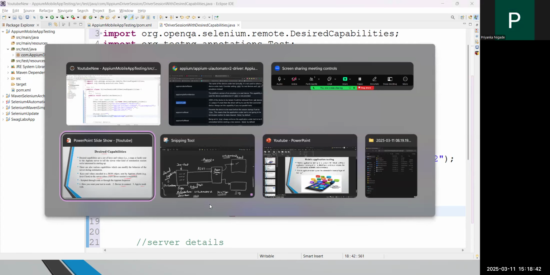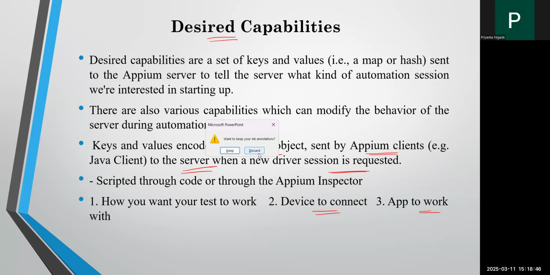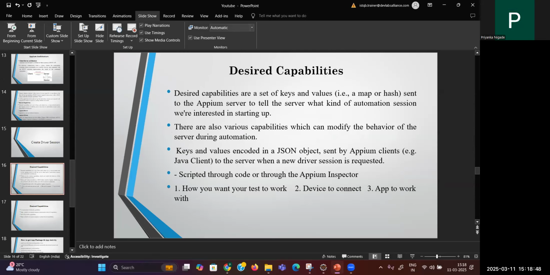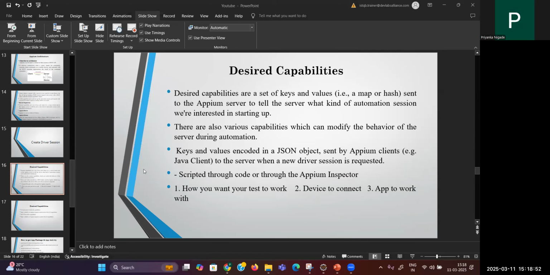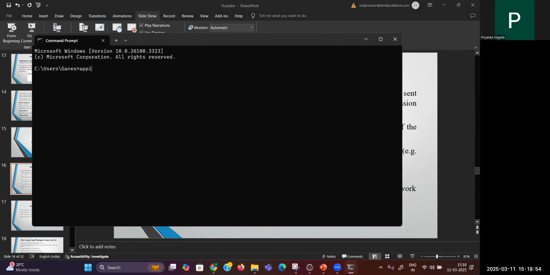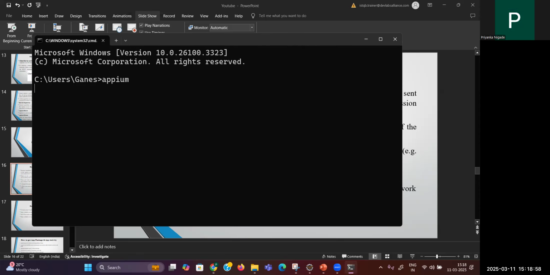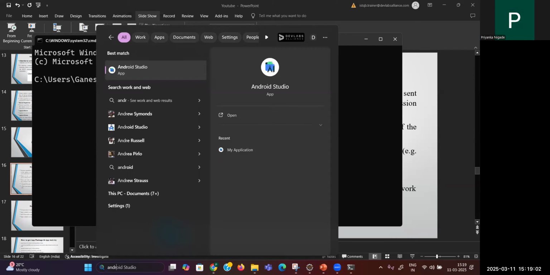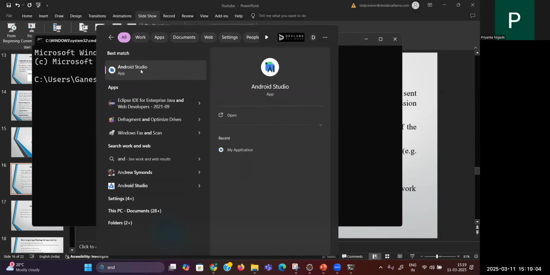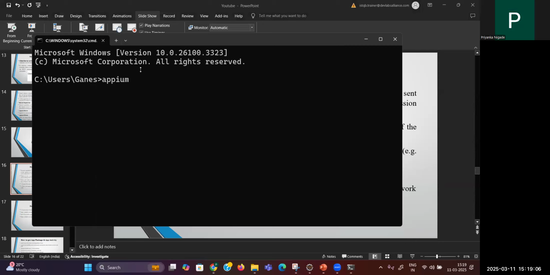For that, I will first come to my system. Now let me show you how you are able to open any Android device and the server. Let me start the server with the command Appium. Here it will start. Open Android Studio also side by side. So let me search for Android Studio properly and have a look.